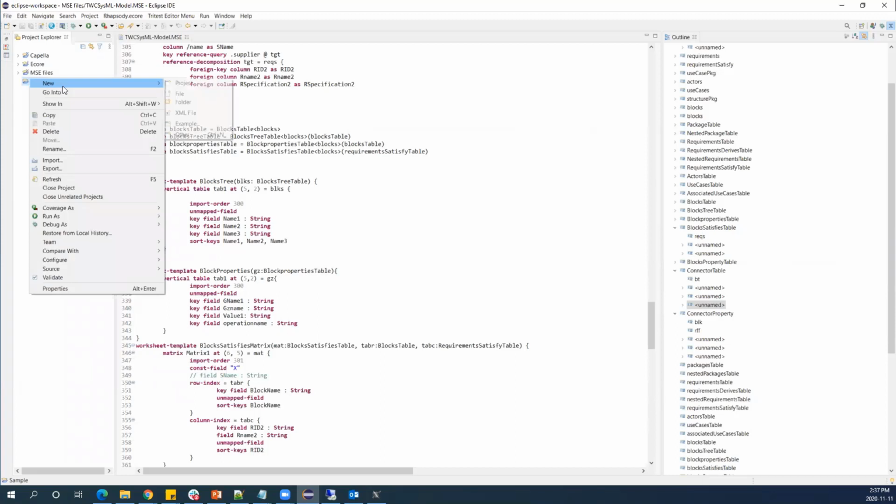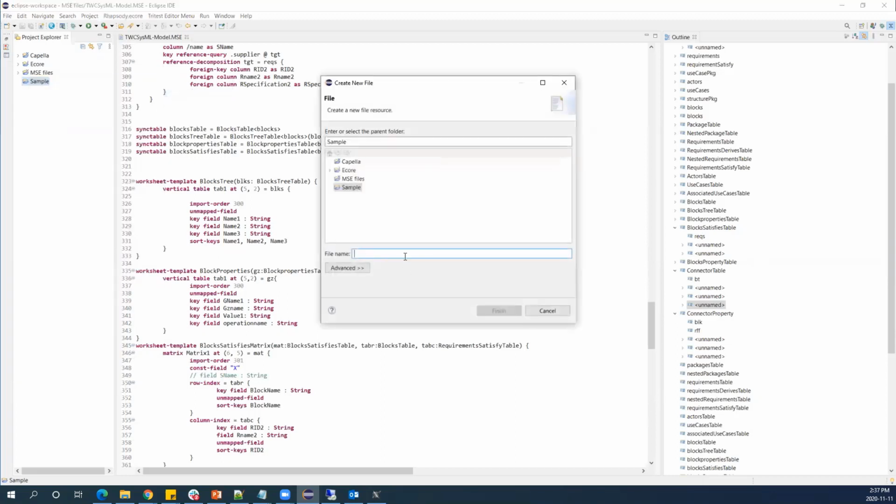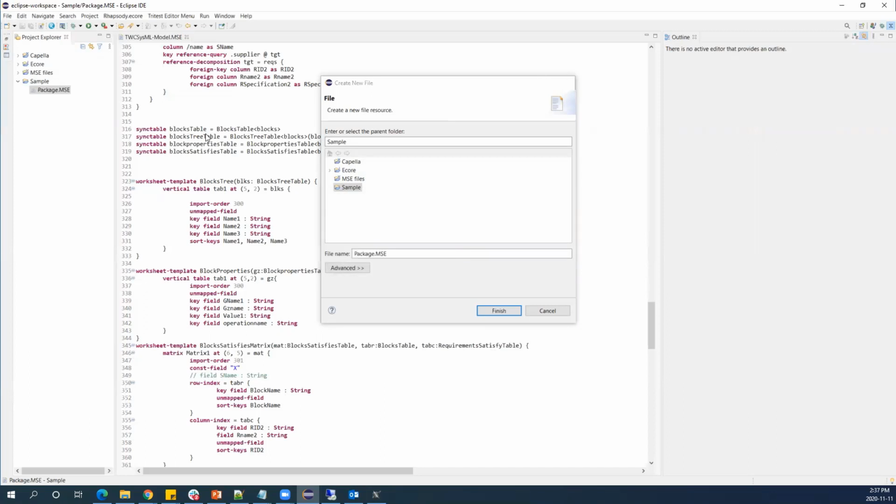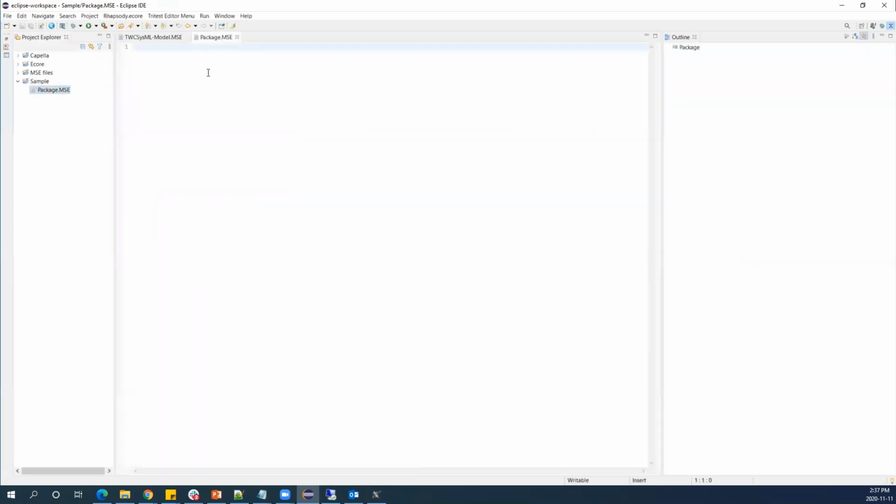And to this sample, I'm going to add a new file and call it package.msc. I have to be careful here that we need to use the .msc extension. Once I finish, you'll get a similar message asking if it wants to convert the sample package to an Xtext project. And now you can see my sample file.